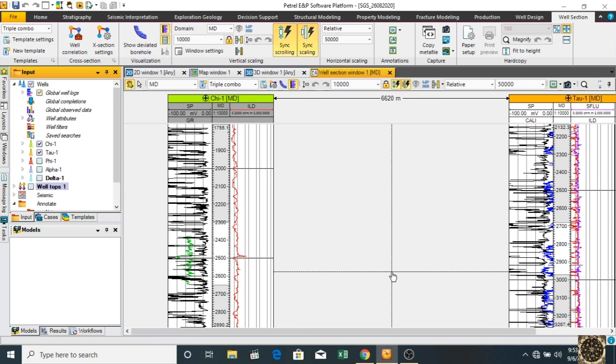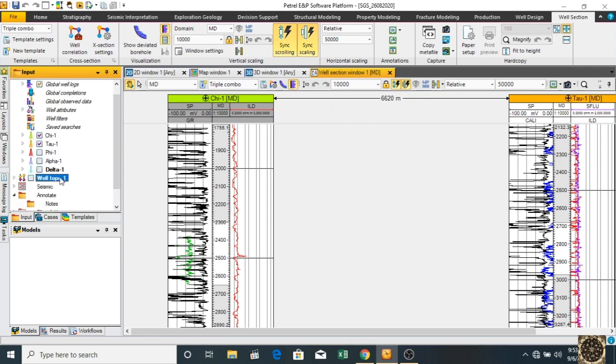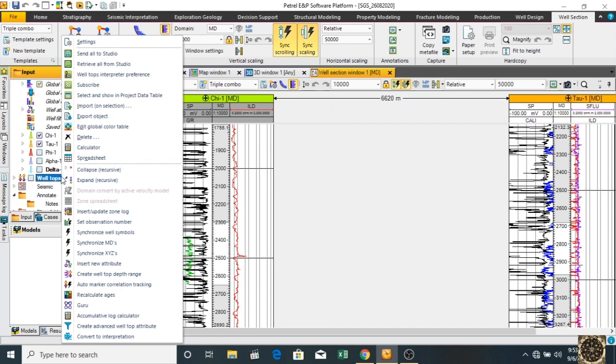Today we're going to learn how to load well tops and seismic data. So let's start with the well tops. For that you have to right click on the well top main folder, and then go to import on selection.